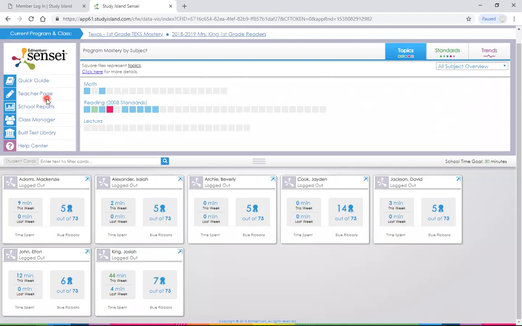Now, if you needed to navigate quickly to the teacher page, any school reports, the class manager, or the built test library, you could do so from this area. And then we also let the Help Center live here as well. If you need some resources or a quick start guide that you can look through, you can check that out in the Help Center.